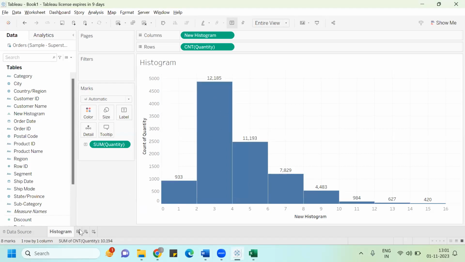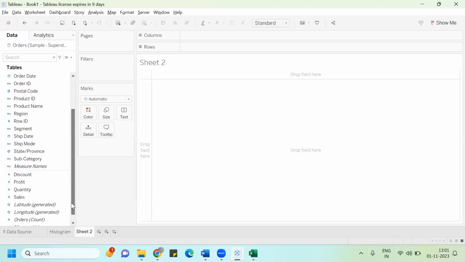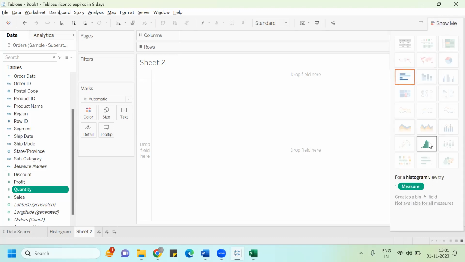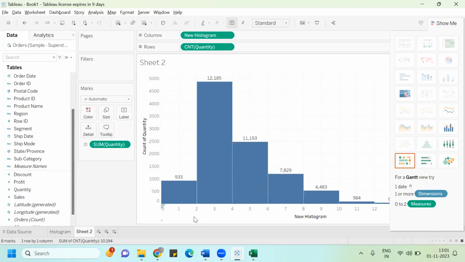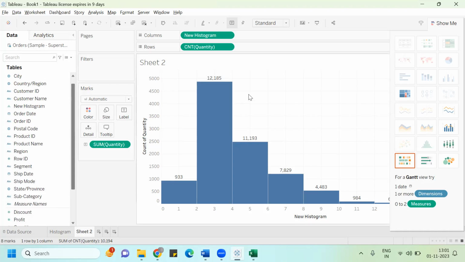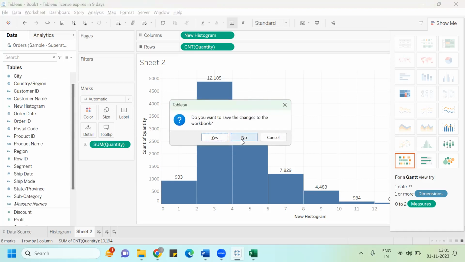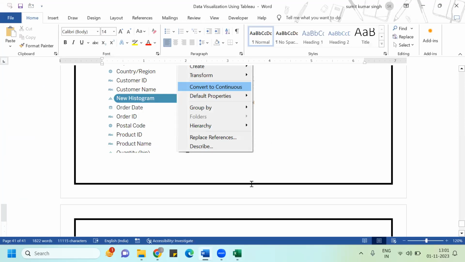The other way you can create a histogram is that you simply click on quantity, and then go to Show Me. Under Show Me, click on histogram. So you get this. Then you can drag the quantity under label. So you can see the value, and the size of bin also you can see, this is 2. In case this is not 2, you can go the other way. One minute, let me close and show you again, because that is affecting.